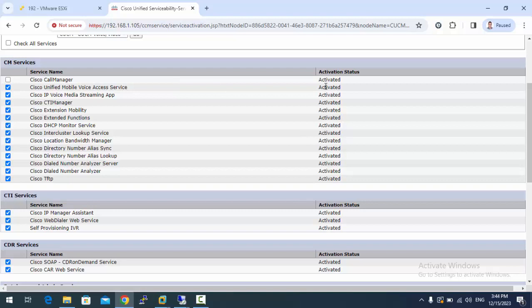If you need to deactivate some services, you can deactivate them. I enabled all the services that will help us in future configuration, though it will load your host.